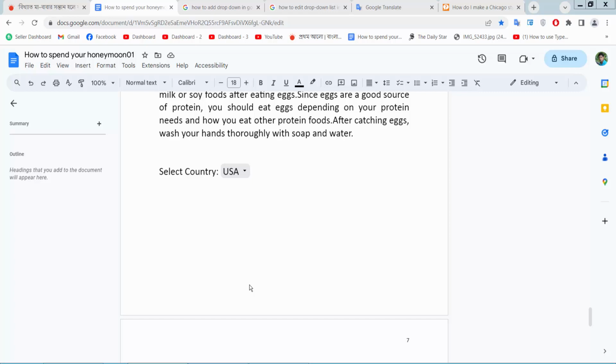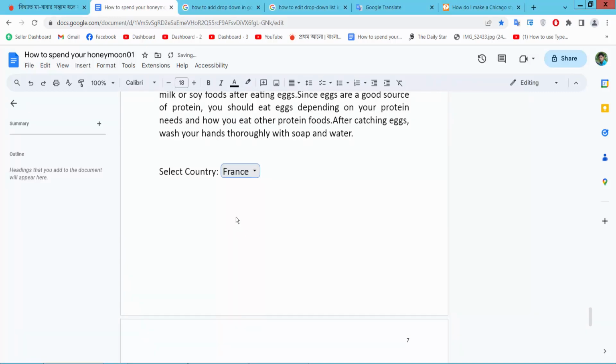Hello everyone, today I will show you how to edit a drop-down menu list in Google Docs. Open a Docs file. Now I'll edit this drop-down menu list. Click on this box and here you will find this edit option. Click here.